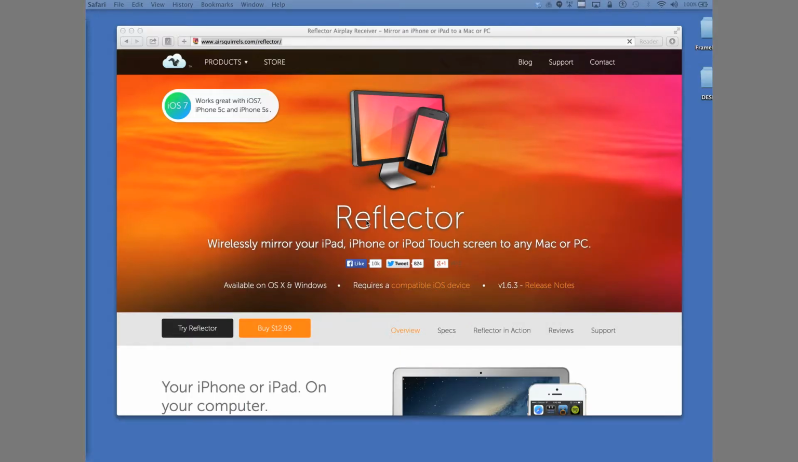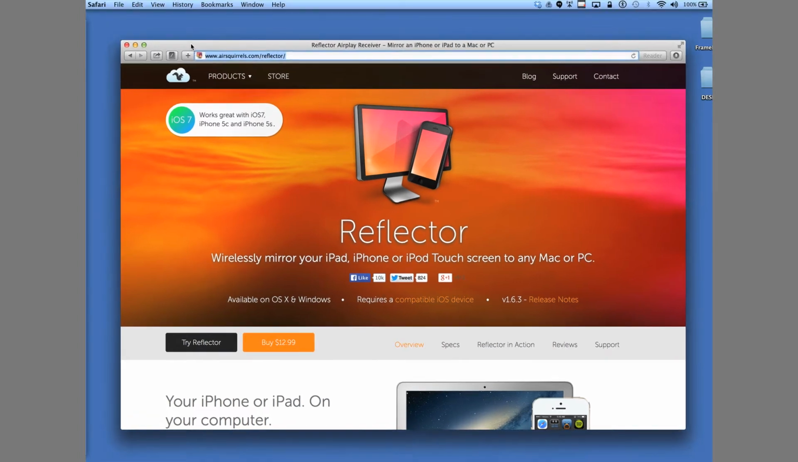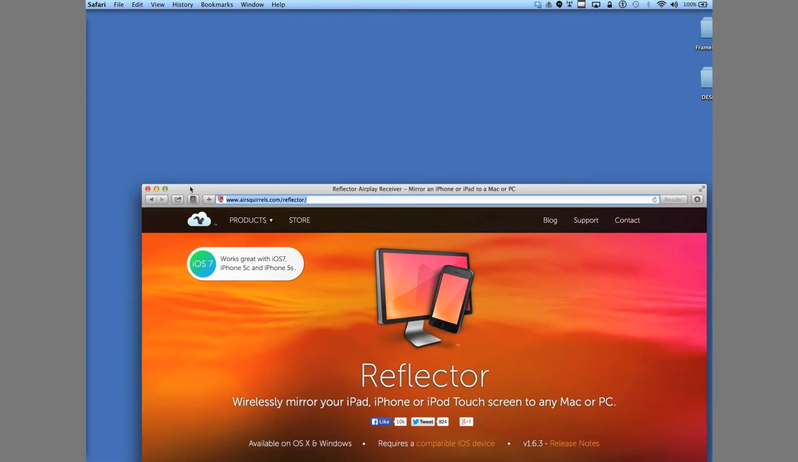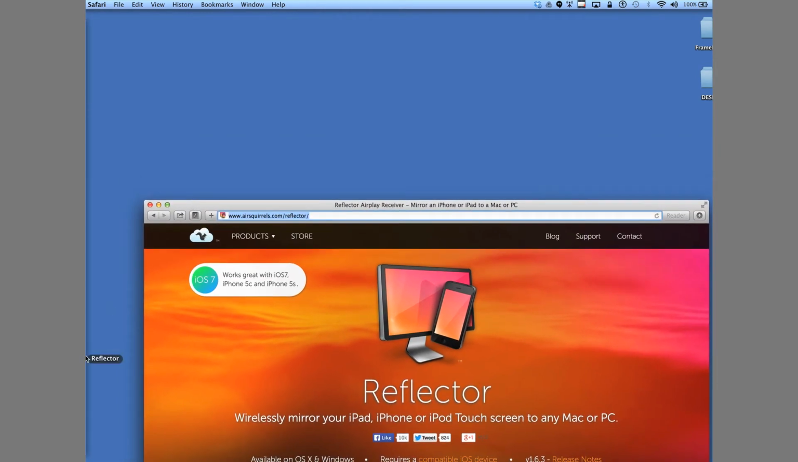First, you will want to download Reflector. They have it available for Mac and PC. The site is airsquirrels.com/reflector. I've already downloaded it. Let me give you a demo. Nothing needs to be installed on your iPad.